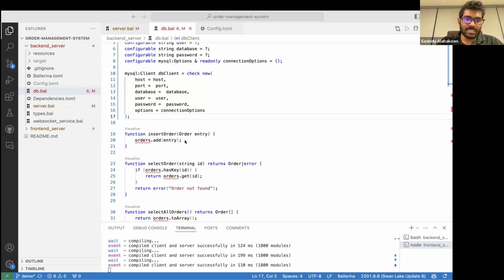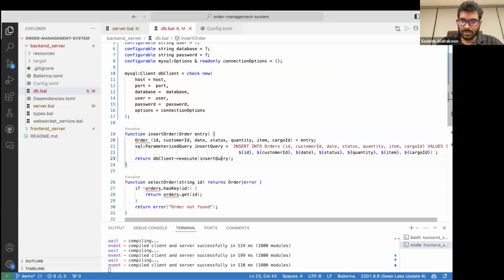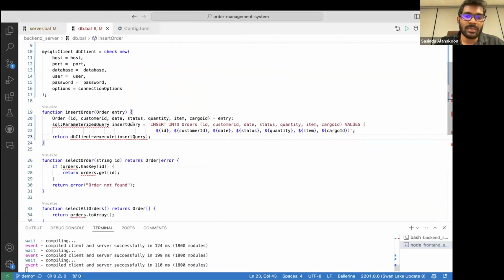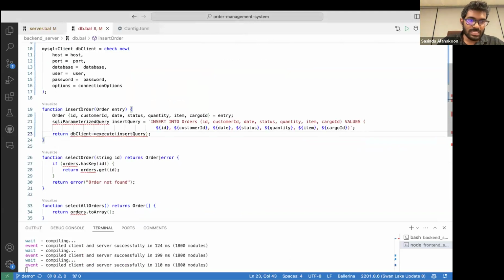First, I will do the insert order operation. So this is how we do the insert order operation. I will describe one by one. For the insert order operation, we need the order entry. This is coming from the request body.